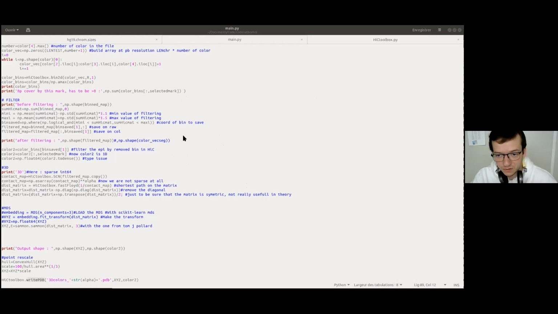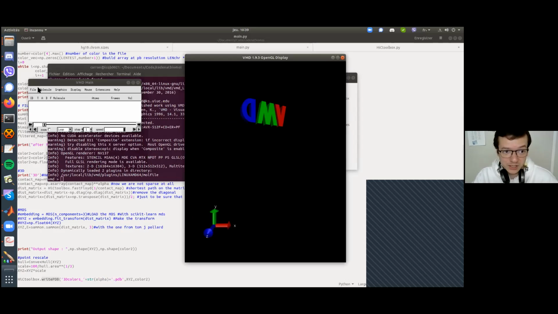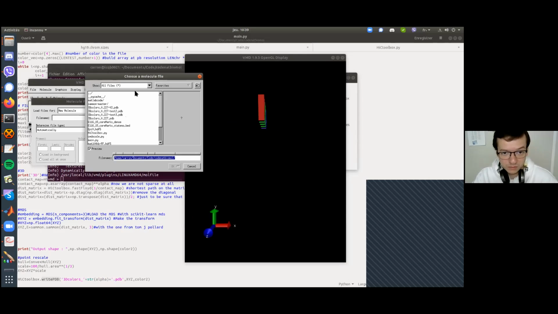Can I share my VMD? Perfect. Desktop 1. Here is my VMD. I just open it and I will load a matrix. So the first thing that I do is browse the molecule.